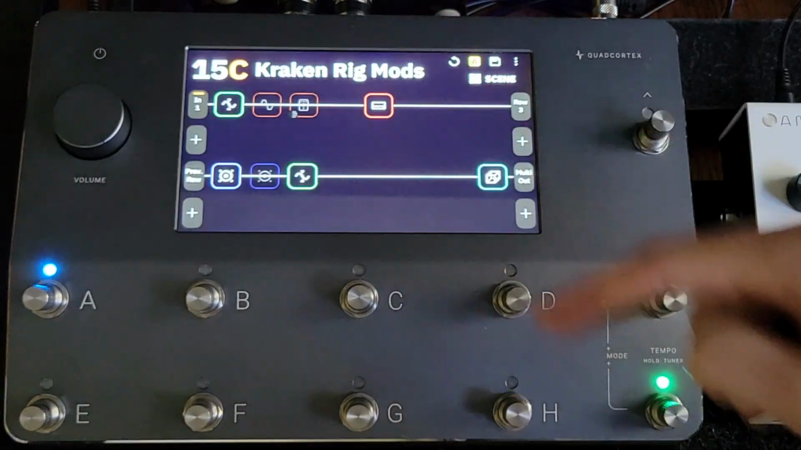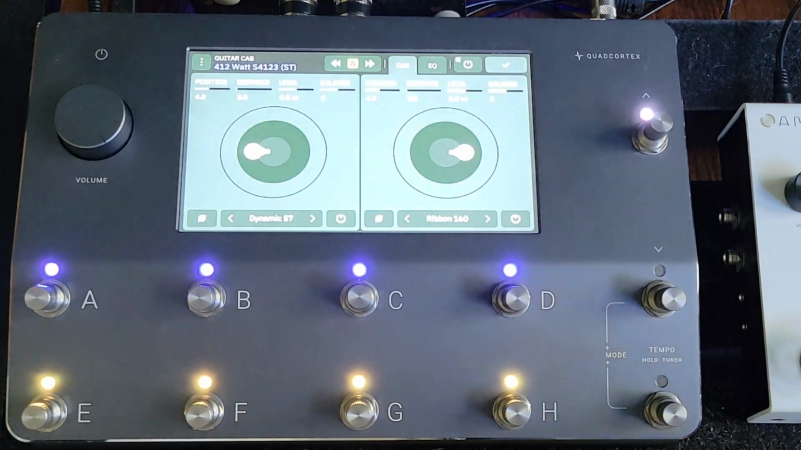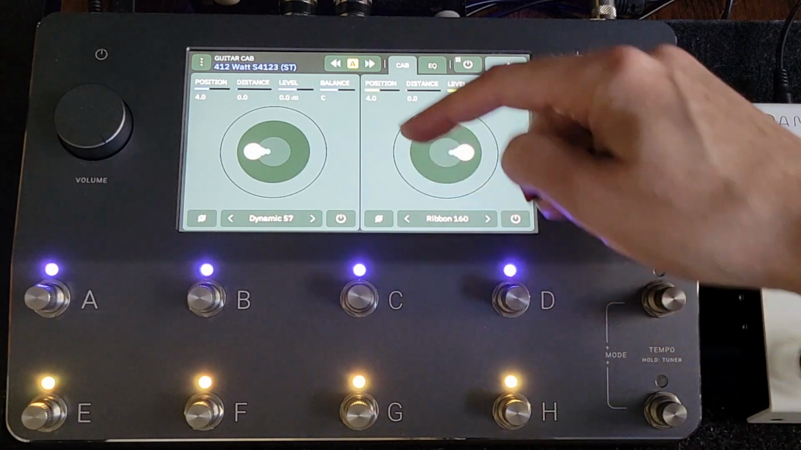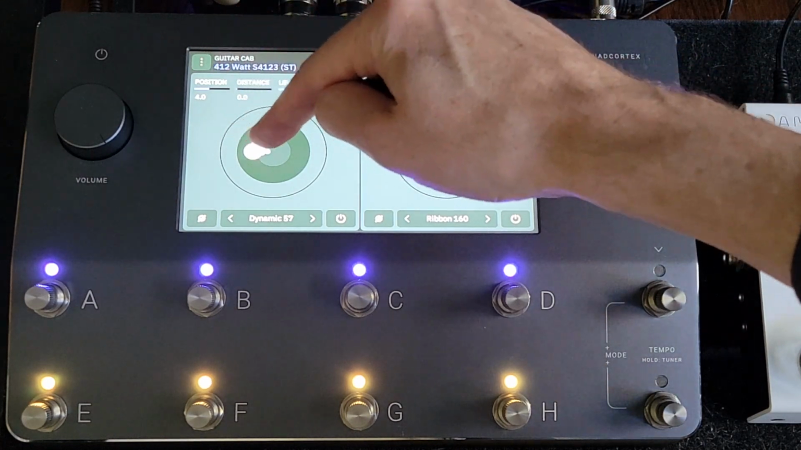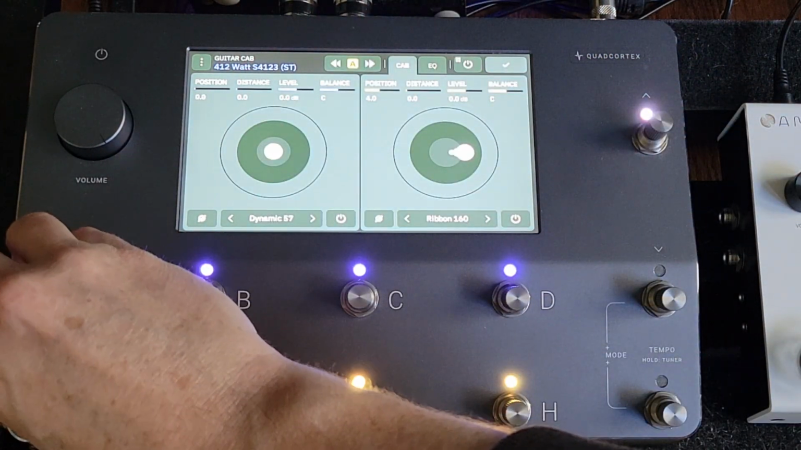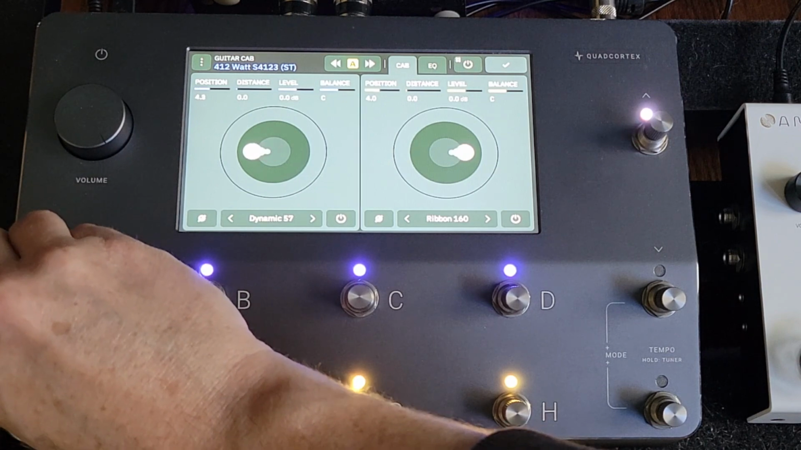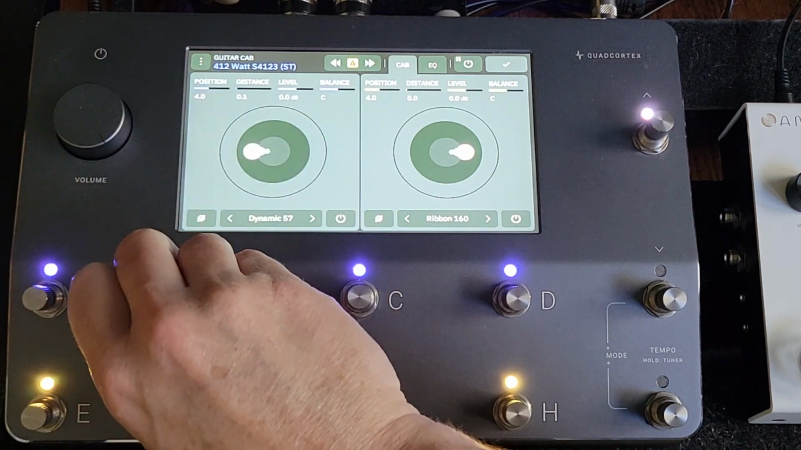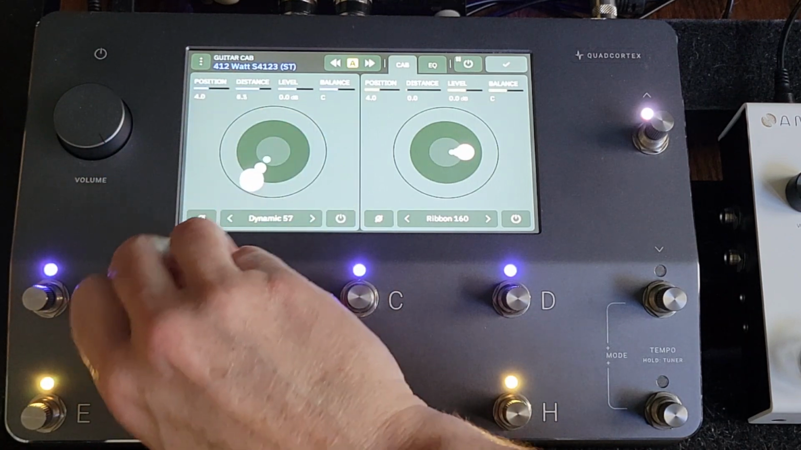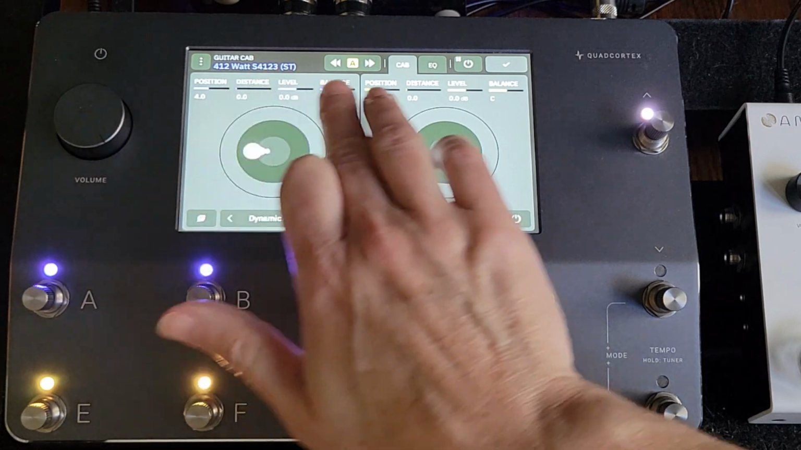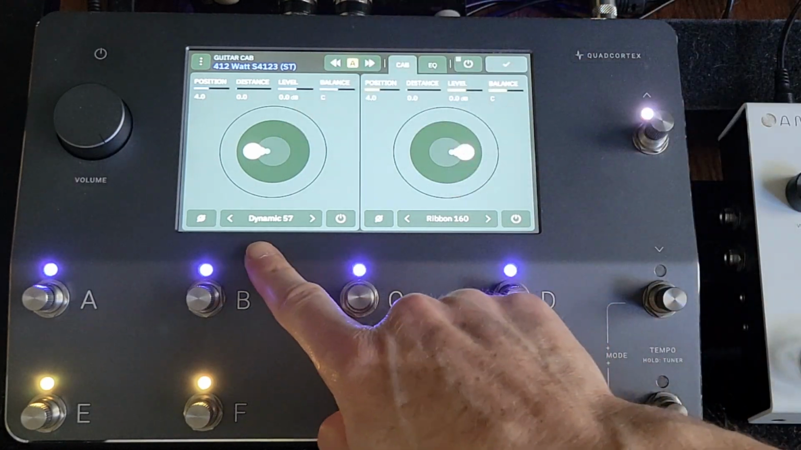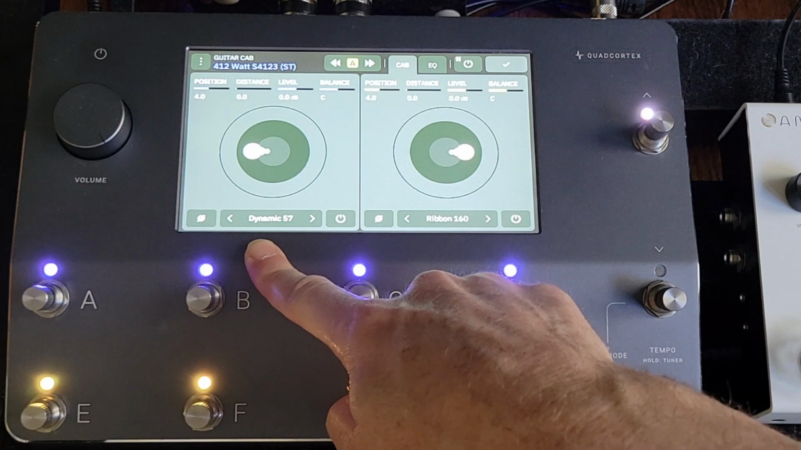So other than that, let's get into just what a cab block looks like. Every cab block on the Quad Cortex has 2 mics on it, and for each mic you can control its position. So that's what you're doing there, is you're controlling where it is in relation to the cone of the speaker. You control its distance. So the distance is how far the mic is from the speaker. And then you've got level, and then you can pan it left and right. So if you wanted to, you could pan the 2 mics, one left, one right. And then you can control what kind of mic you have on.